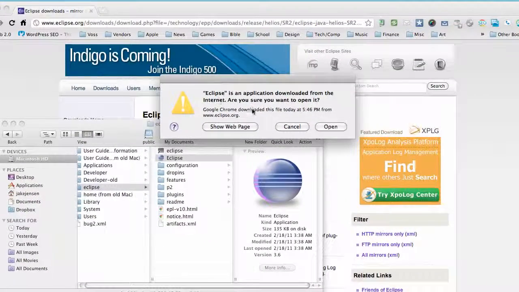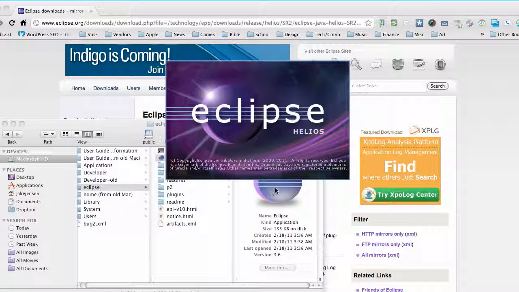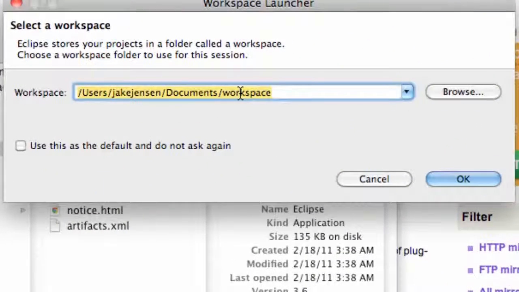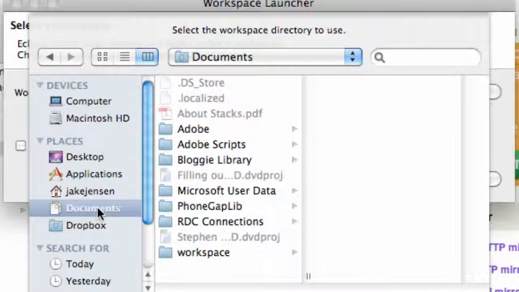Yeah, we know it's from the internet. We're going to open it anyways, because we're trusting like that. And it's going to start up Eclipse. And here's the workspace that we're going to create. Now, basically, I'm using my buddy's computer, which is Jake's. But basically, we're going to set up a new workspace. And we're also going to do this within our documents for the most part.